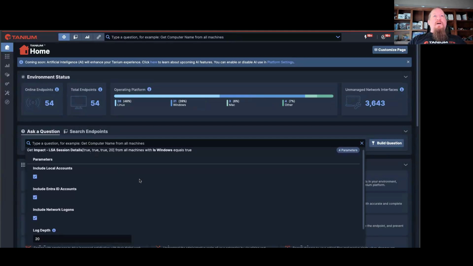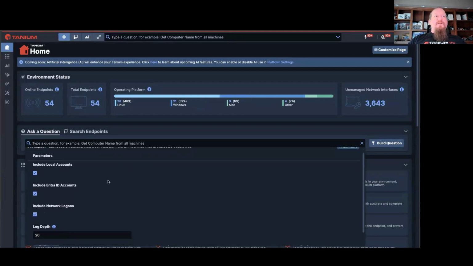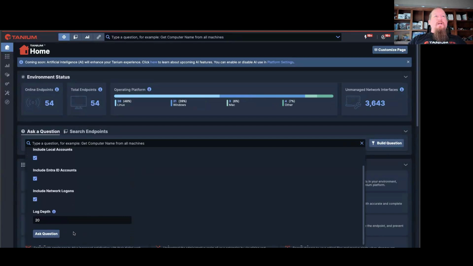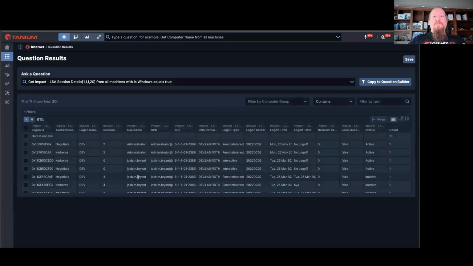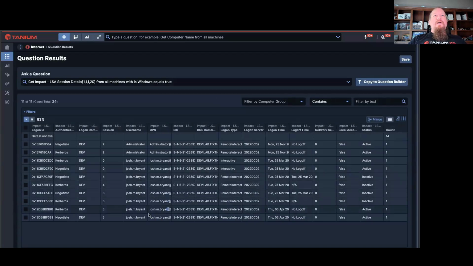And that is based on both a new sensor that I'm going to show here, which will be in another new feature coming alongside this, where we're going to give you a lot more data about the sessions or the logins that exist on the endpoints under analysis across your environment here.